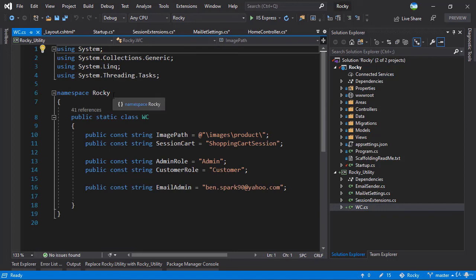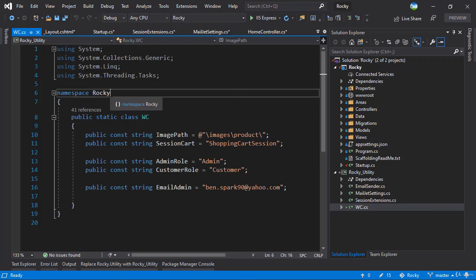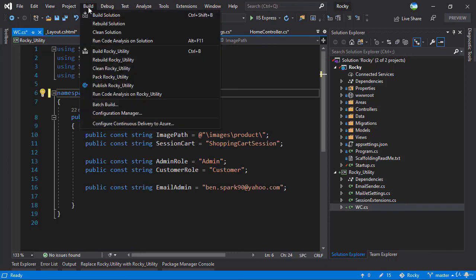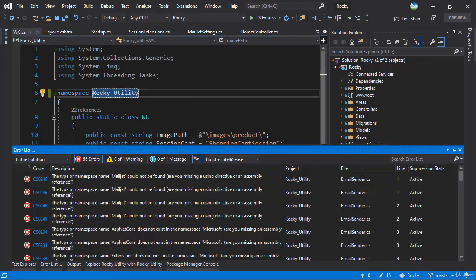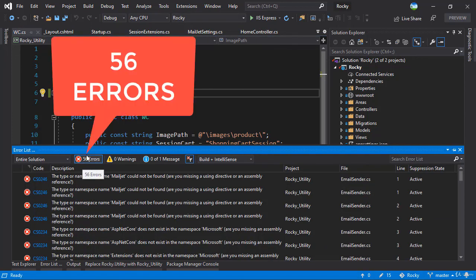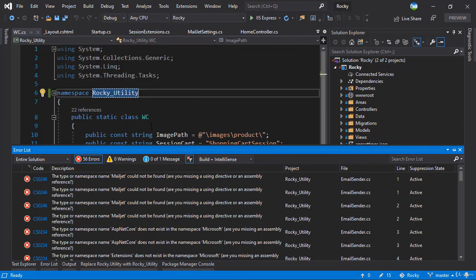Now with WC, as you remember, this was inside Rocky and not inside the utility folder. So we have to change the namespace manually here from Rocky to Rocky_utility. Let me build the project one more time and we will see lots of new errors. Now the count is 56. Let's continue resolving them in the next video.